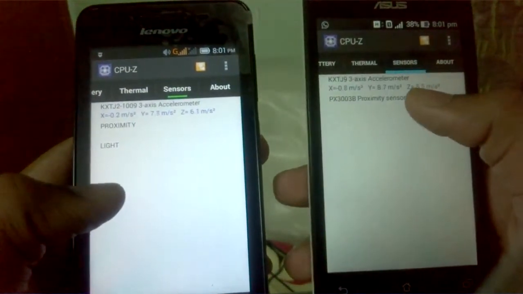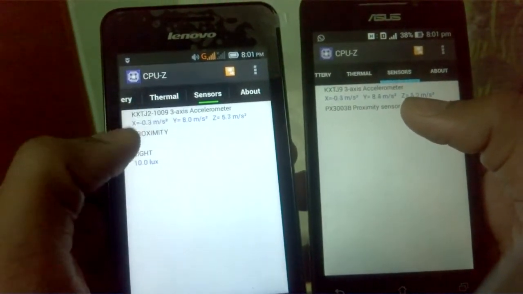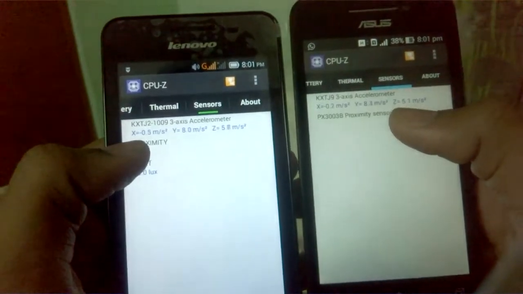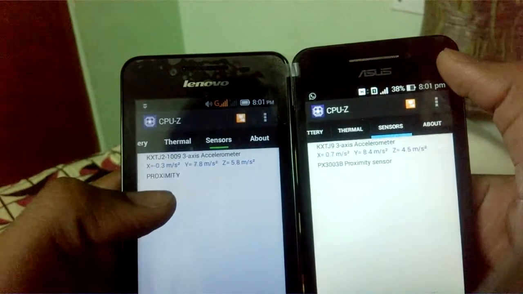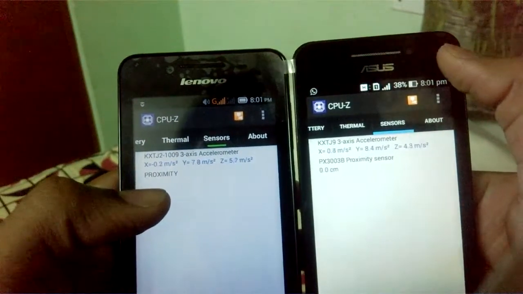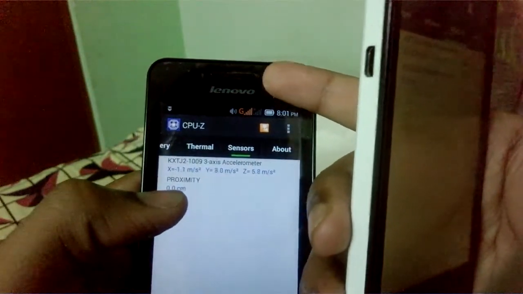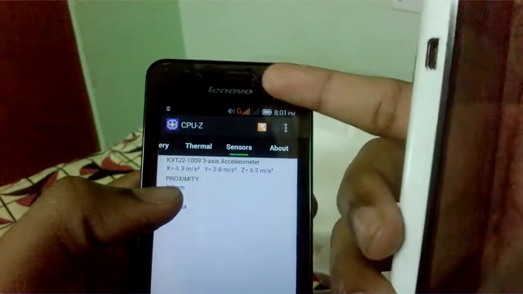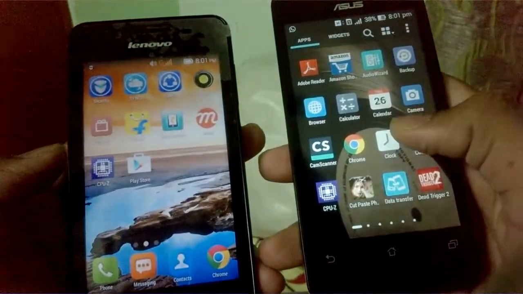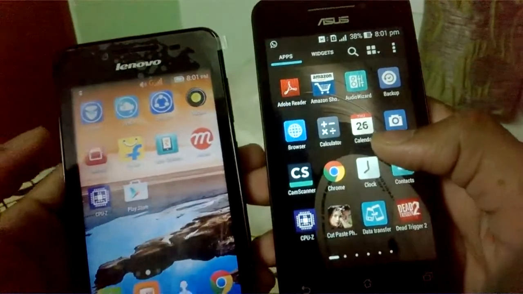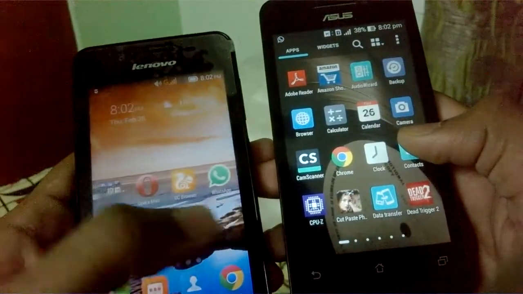Sensors, here you have accelerometer and proximity sensor. Here you have, in Lenovo, accelerometer, proximity and light sensor. Okay, now I can see a red light over here, which is also visible in the video, but this light over here, which is blinking in the camera in the phone, is not visible to my naked eyes directly when I look at it. There are some other apps pre-installed by Asus and Lenovo.